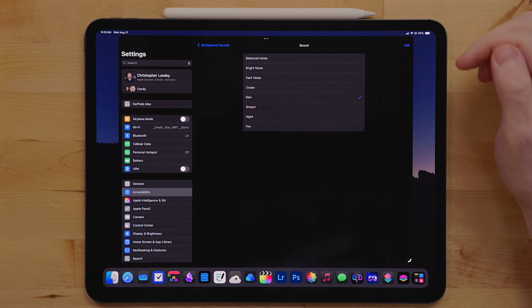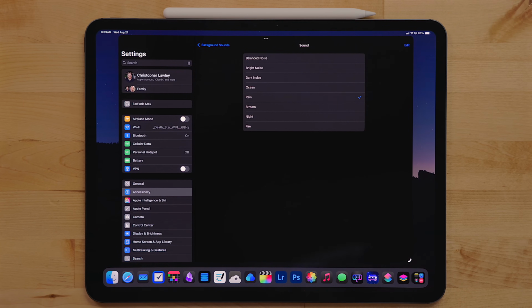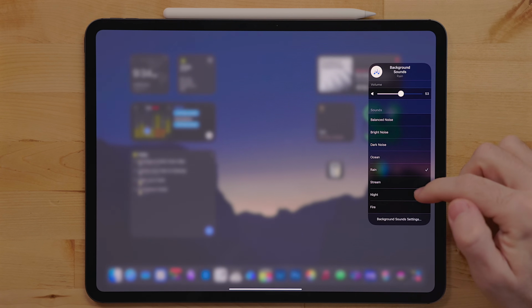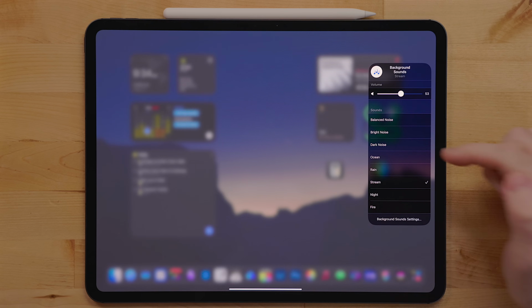This is meant for people with tinnitus, but it works great for people that need to focus as well. You can add the ability to toggle these right to Control Center. You can then long press on this control and change either the sound or the volume.